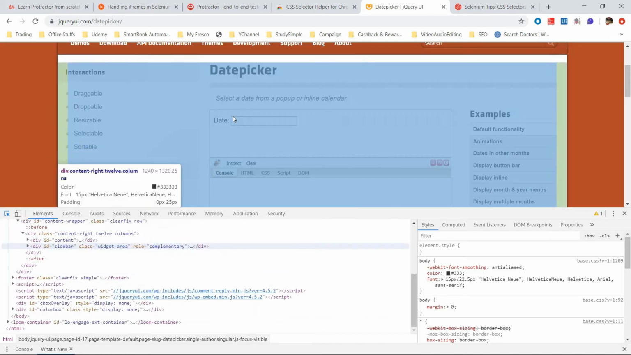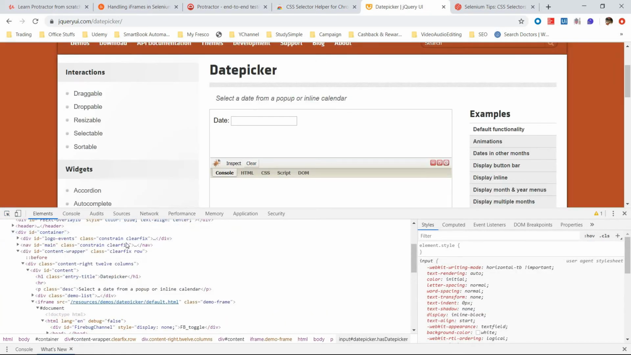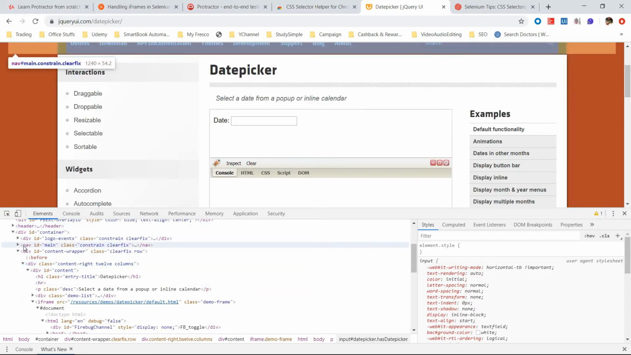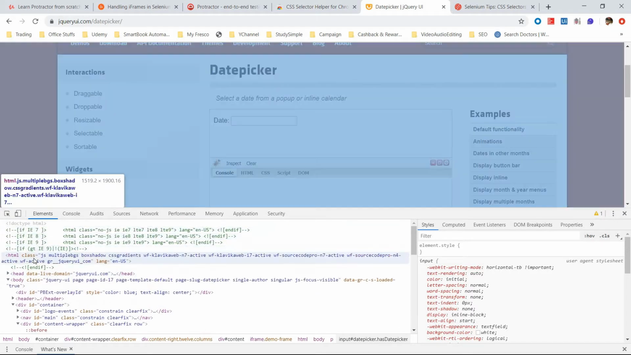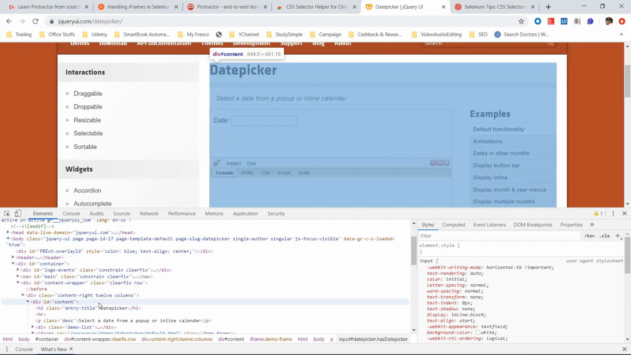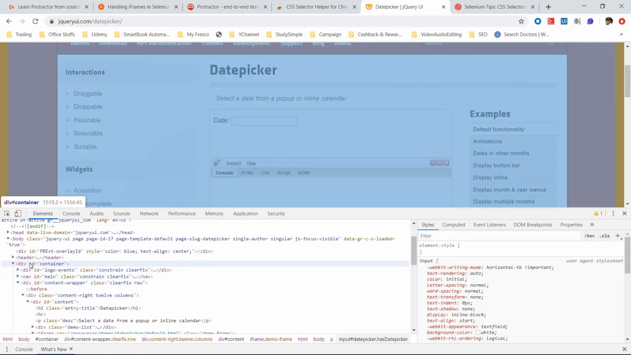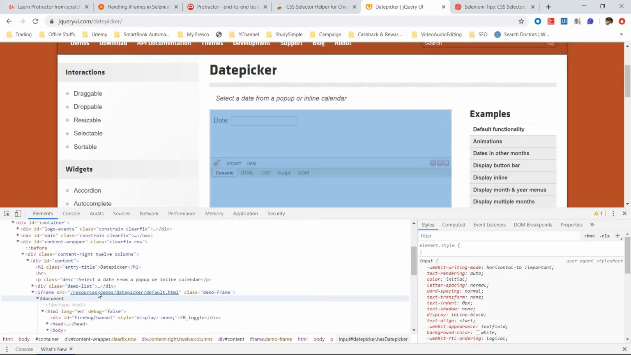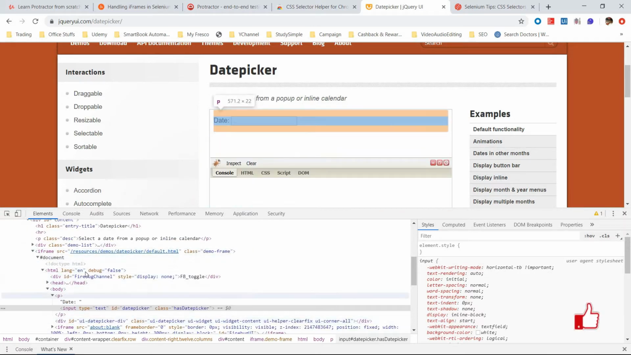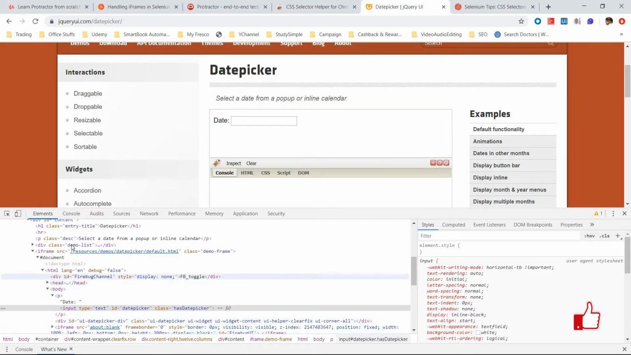I am showing you how you can check the iframe. Just go to the developer tools by pressing F12, and in the Elements tab there are a couple of HTML codes. In the HTML code you will find an iframe. See, this one is the iframe. That means this website is an iframe based website. Inside the iframe we have another HTML page. So we can easily automate this website using iframe.